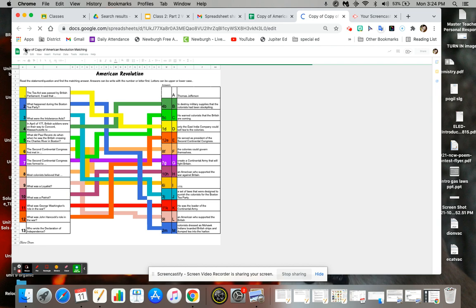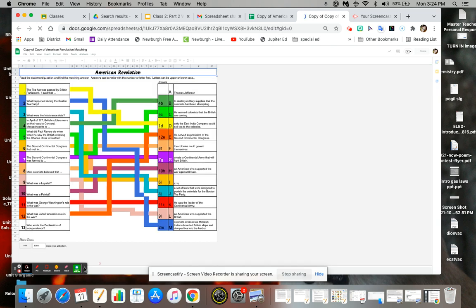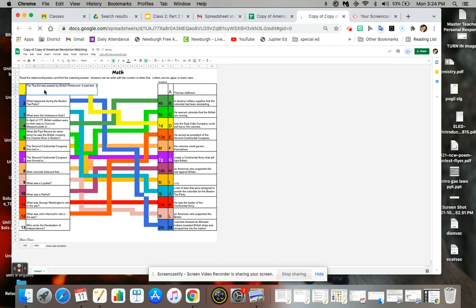Okay, so I'm going to change this from American Revolution to, I don't know, math. Now, I'm not going to change where the matches are, right? Because I don't want to have to reformat. So I do have to keep that.